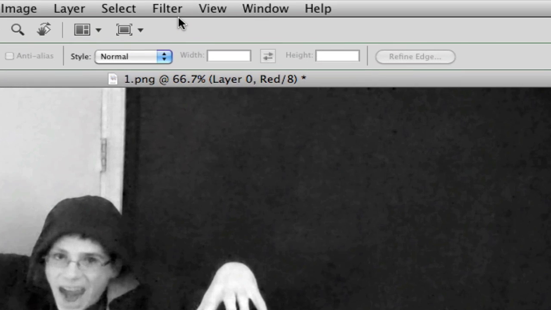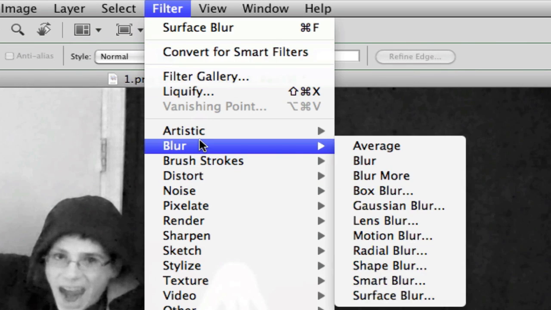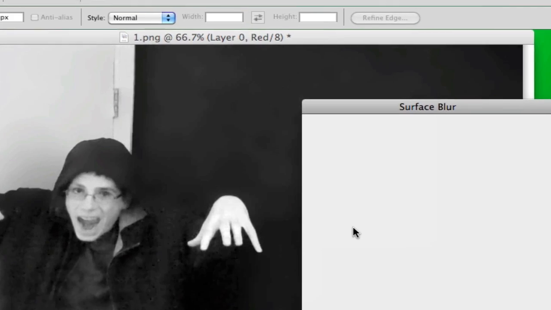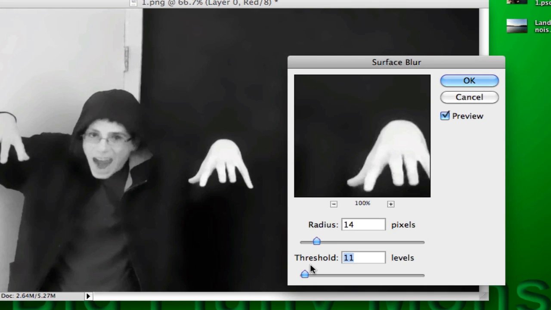To do this, I'm just going to go to Filter, then Blur, and I'm going to use Surface Blur right here, and then you can change the radius and threshold to whatever you want. I'm not going to make it too big, but I'm not going to make it too blurry either. So I'm thinking keep it like that. Raise the threshold up a little bit, maybe down the radius, up the threshold.